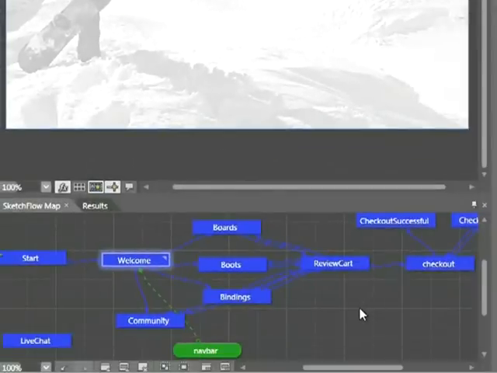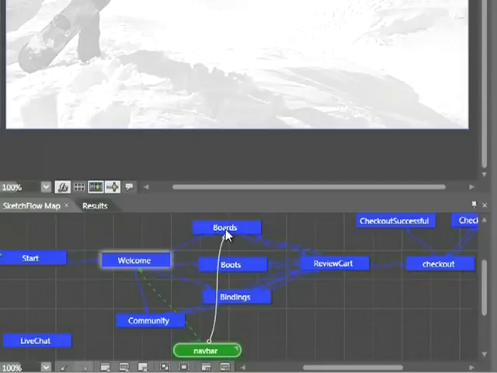First, what I'd like you to do is to click and drag this component navbar onto the four pages, Boards, Boots, Bindings, and Community. And you can do that by simply dragging and dropping and putting that component right on top of the screen. So it looks something like this.